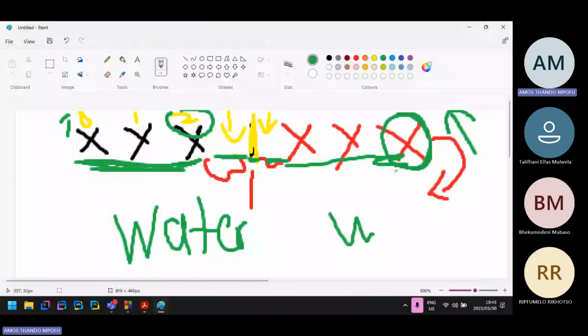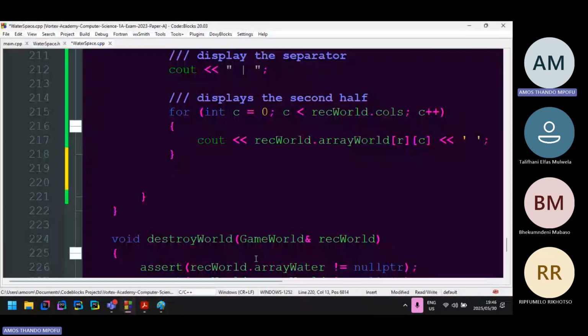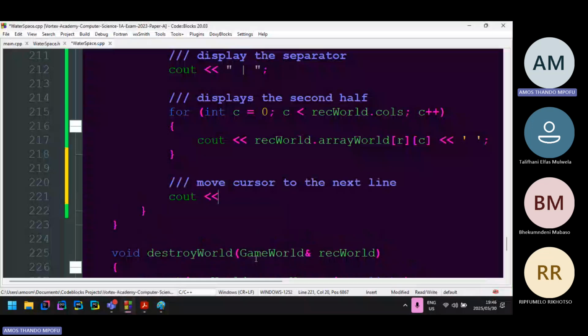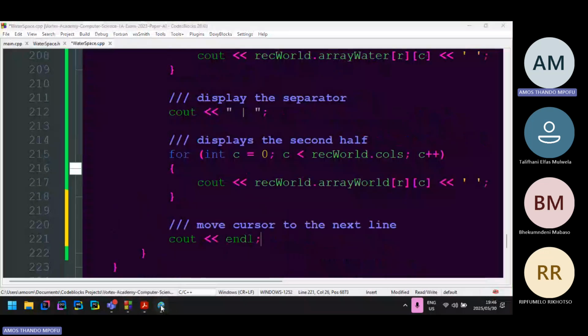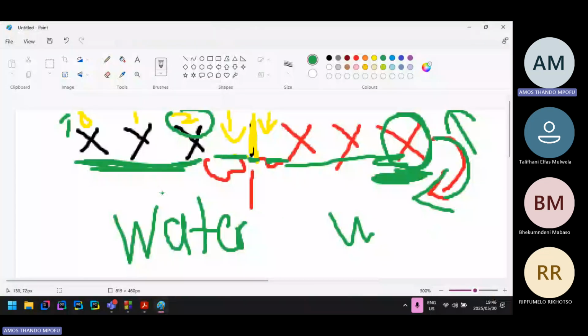Once we are done with the second for loop, only then can we say cout endl to end line. Because remember, now we are at the last row, last column, of the second game mode. Then we move the cursor to the next line. So cout endl, to end line. And that's pretty much it. It'll keep on repeating that over and over until it's printed every single location in both arrays.